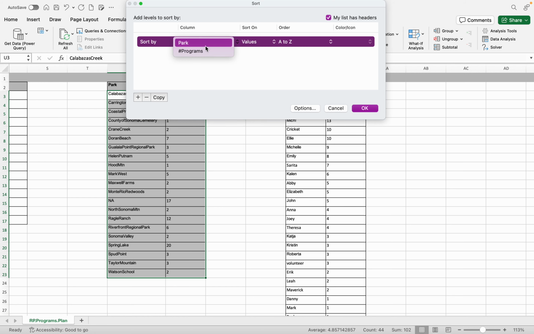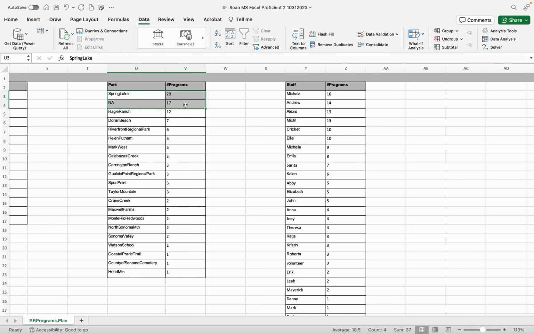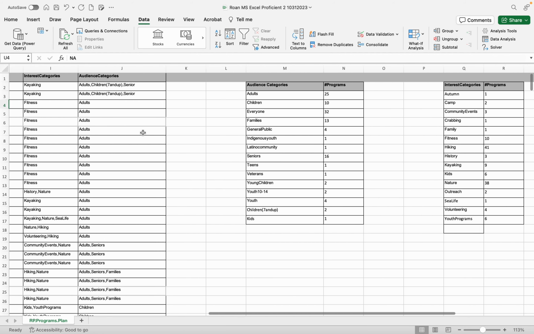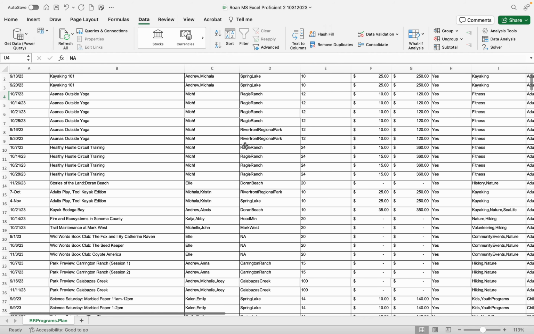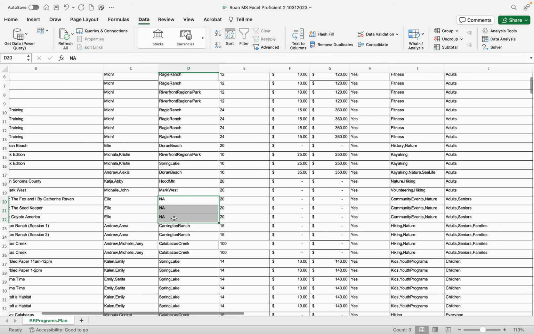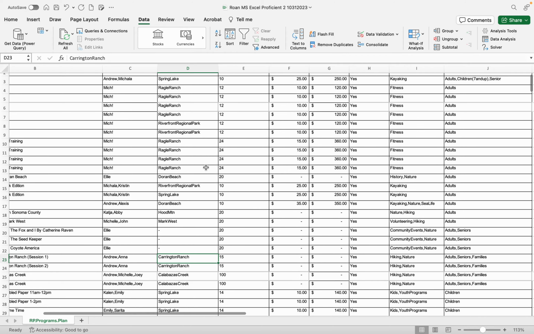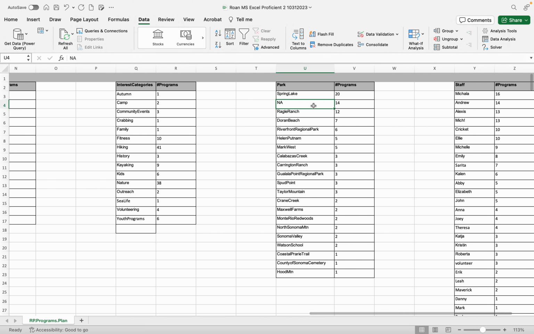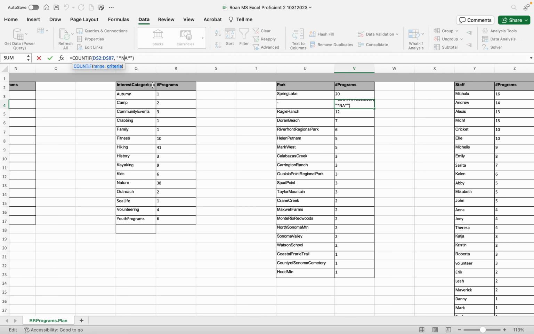Sort A to Z. Number of programs, largest to smallest. Most at Spring Lake. NA. Oh, it's not doing the thing. I'm going to get rid of NA. NA is going to become this. We're going to change it in here to this. Change this in here to this. Okay, that makes more sense.